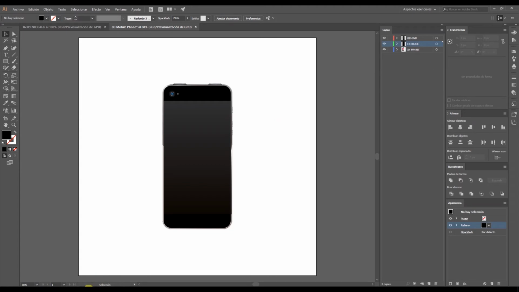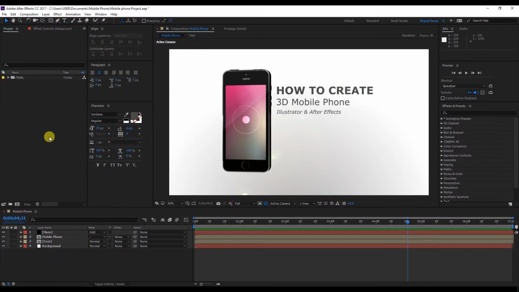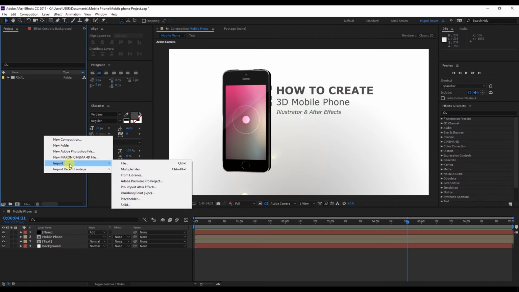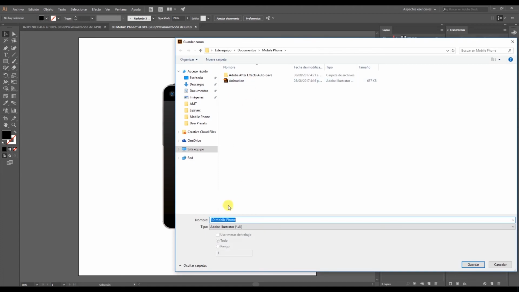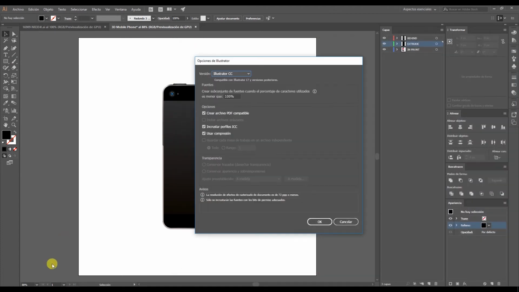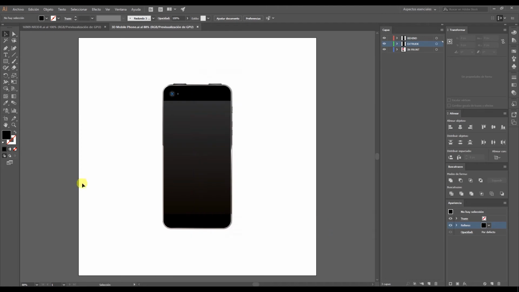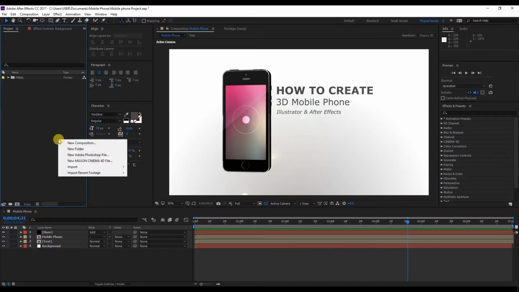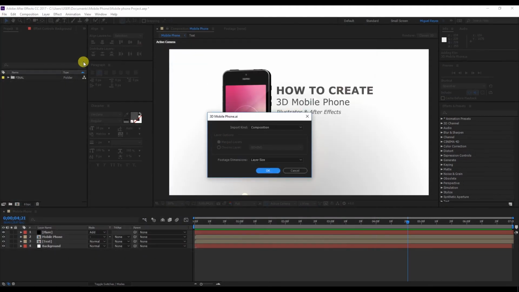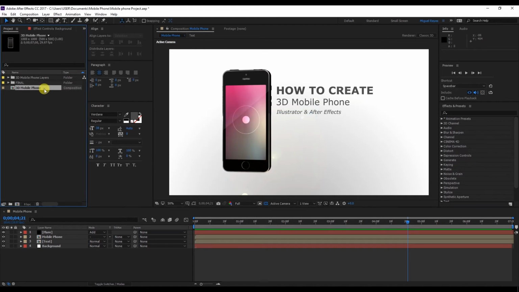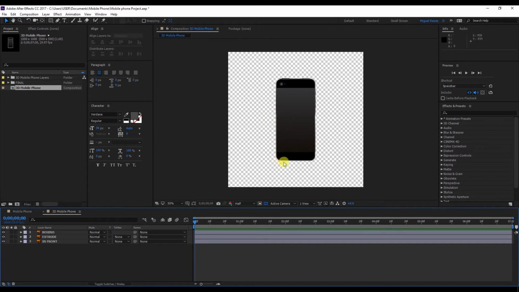We'll now move over to After Effects. So right-click here to import a file. Although before this we need to save what we've just done, so I'll go back and do that. Save as. We'll put 3D mobile phone. Okay. Back to After Effects. Then we can import the file. So we'll double-click on our file. Set the import kind to composition. Leave the footage dimensions on layer size. Okay. Now double-click on the file, and here we have our cell phone.